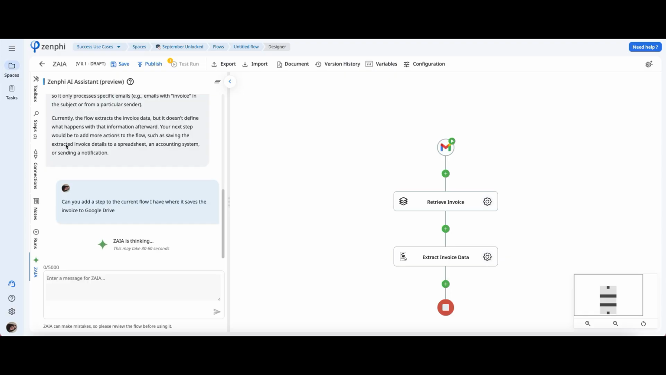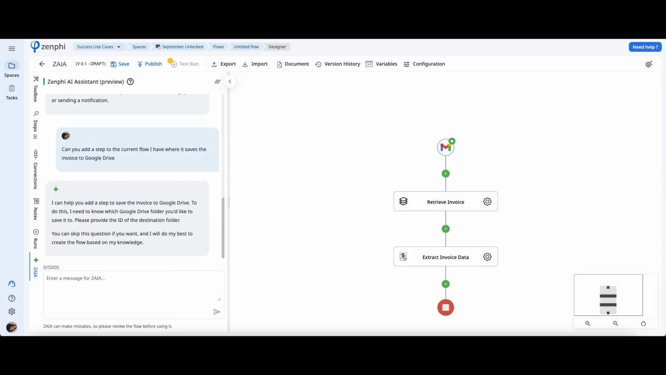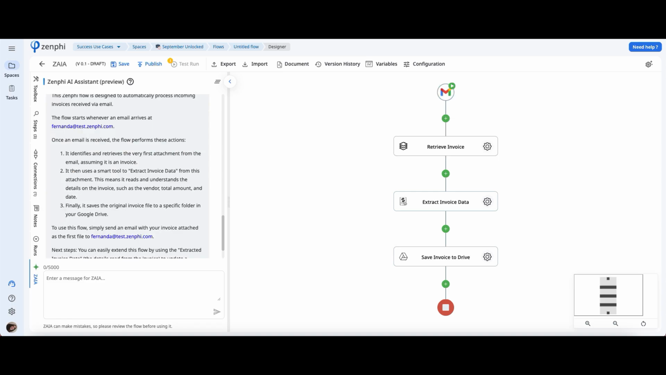You could save the extracted invoice to a spreadsheet, an accounting system, or send a notification. So we'll ask it to save it to Google Drive. It may ask some clarifying questions. And if we look at our Flow Designer now, we have the extra step to save the invoice to Drive. And it even gave a description of the changes that were done.